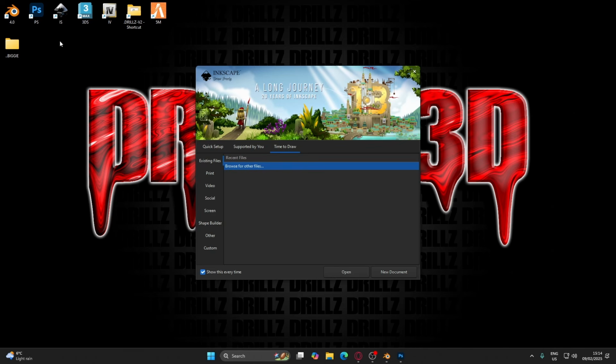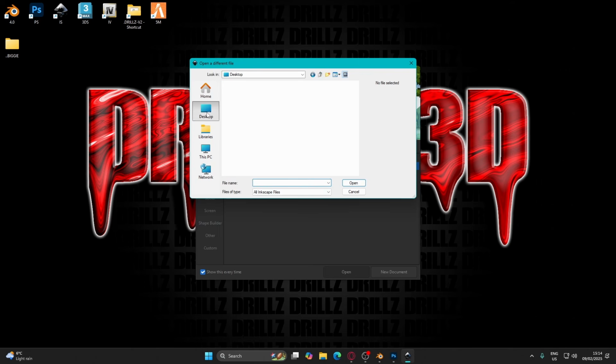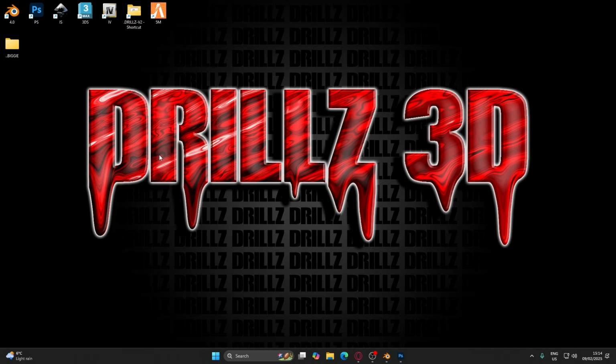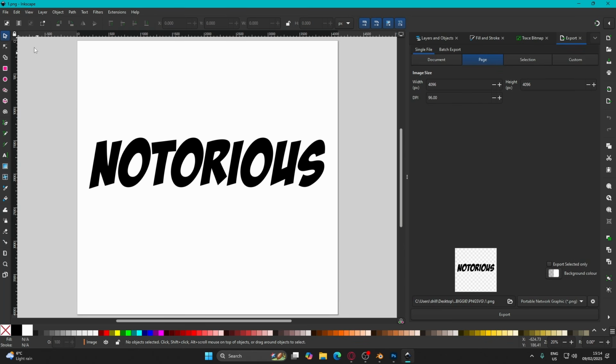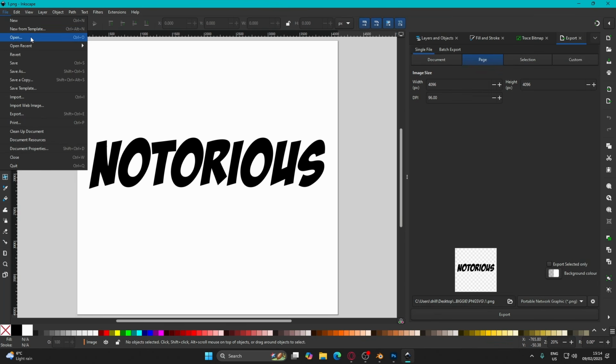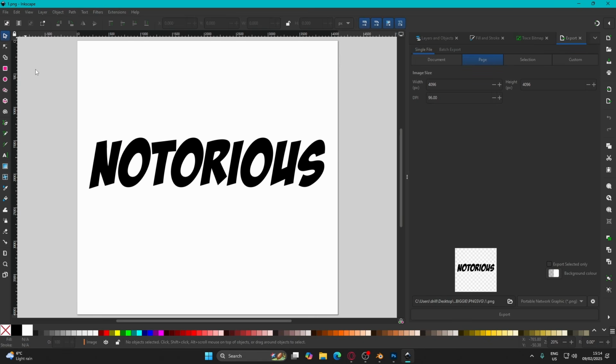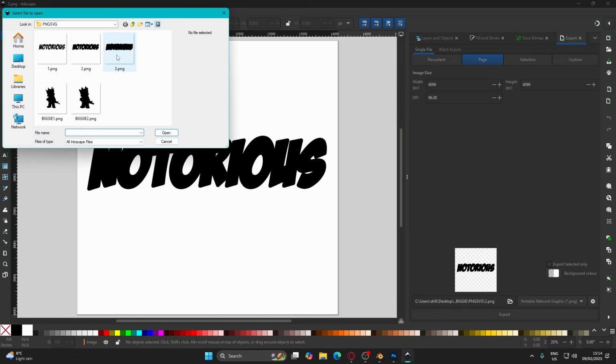Once we've done that, we're going to hit open, and we're going to locate our PNGs, what we just saved. Now we're going to need to open all of these, so we're going to go through them one by one and open them. So we're going to select the first one, hit open, hit OK. Once that opens, we're then going to go File, Open, and repeat this process until we've opened every single one of the PNGs we just created.